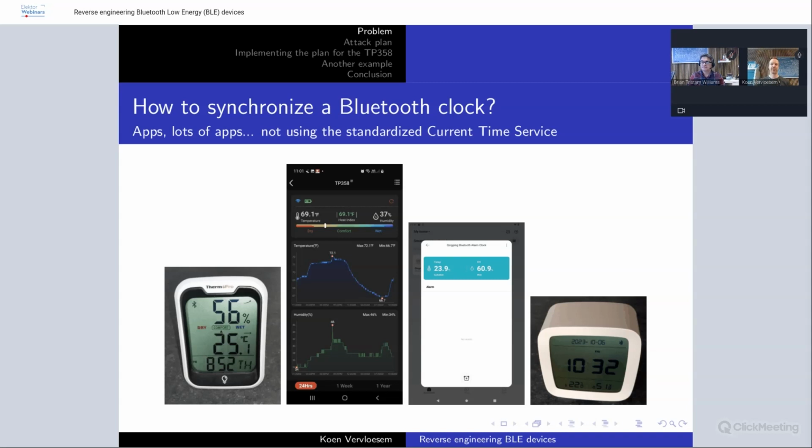And if I wanted to synchronize their time, I had to use an app. For this one, I had to use an app from the ThermoPro device. For this one, it was another app. And the third one, it was another app. For every clock I wanted to synchronize the time, I had to use another app.